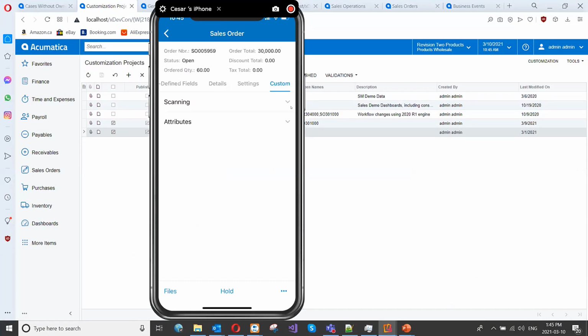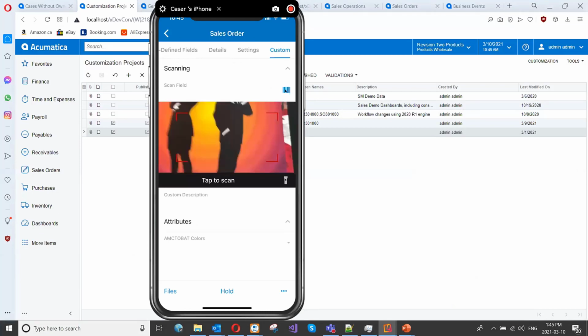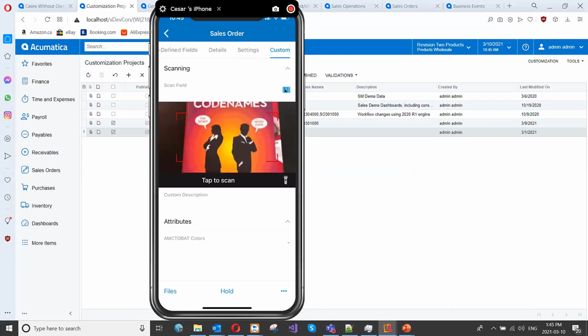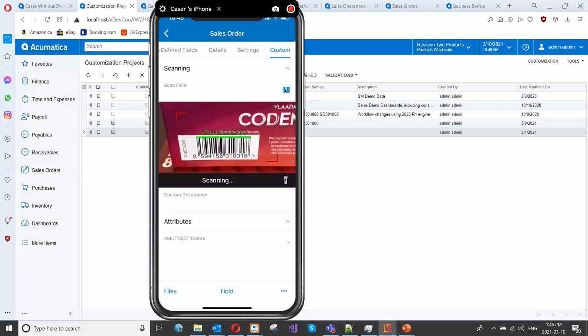And as I was mentioning before, we can see that I have the two groups here on the mobile application. So I'm going to open them. And I can see here the fields that were mapped on the mobile file. So now I'm going to try to scan something. I'm going to click on the scan button here to turn on the camera. And I have a couple of games here that I want to scan. The first one I'm going to scan is Code Names. Where is the barcode? Okay, so I'm going to tap to scan.